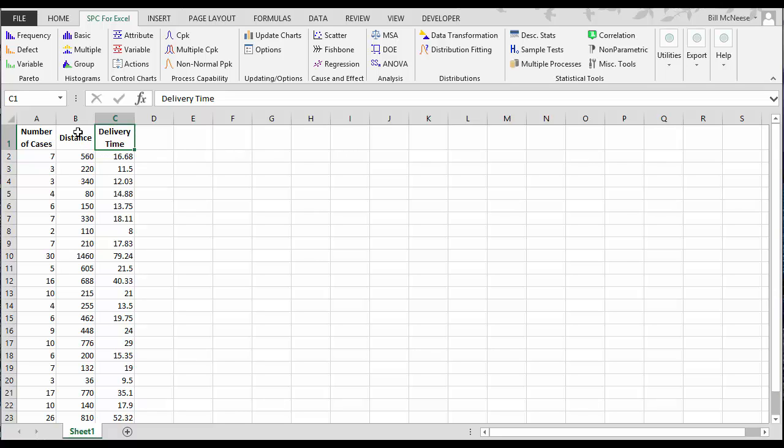But anyway, in this book, they are looking at delivery time, and they think that the number of cases a delivery driver has plus the distance he has to walk impacts delivery time. So they've gone out and they've collected data for 25 deliveries. For example, in the first delivery, it was 7 cases, 560 feet, and took 16.68 minutes. So they have their data, and we're ready to analyze it after you enter it into an Excel spreadsheet as shown here.